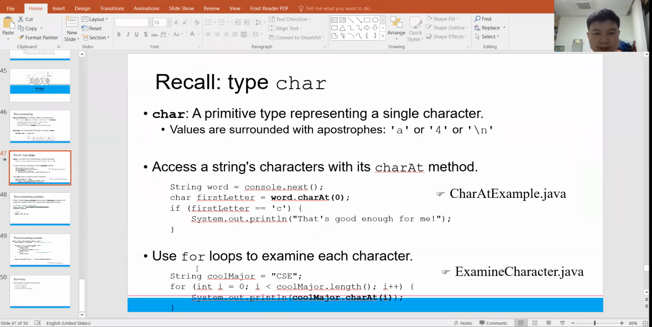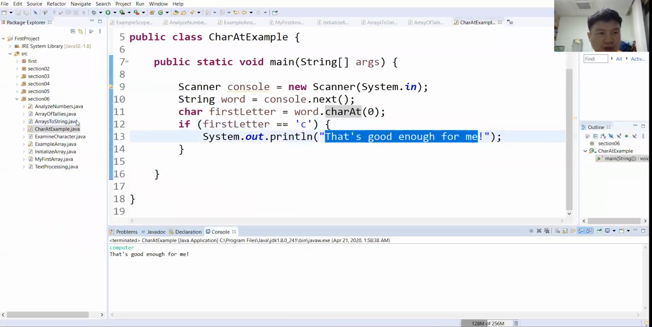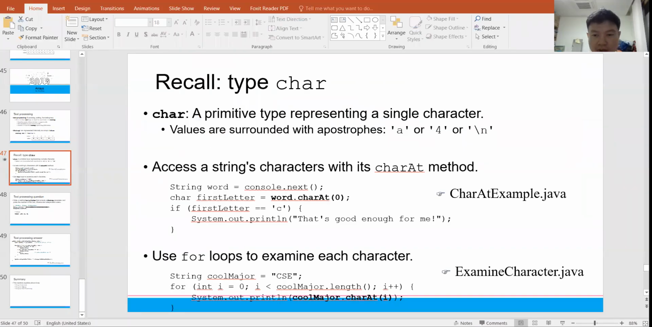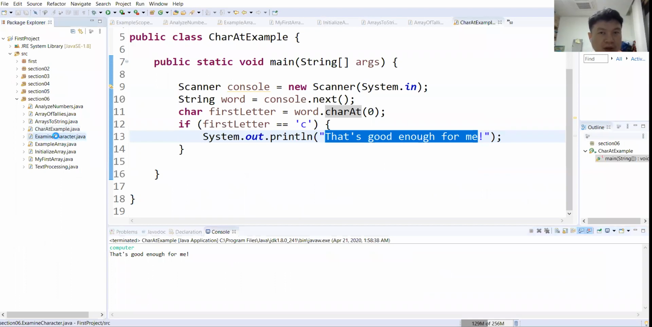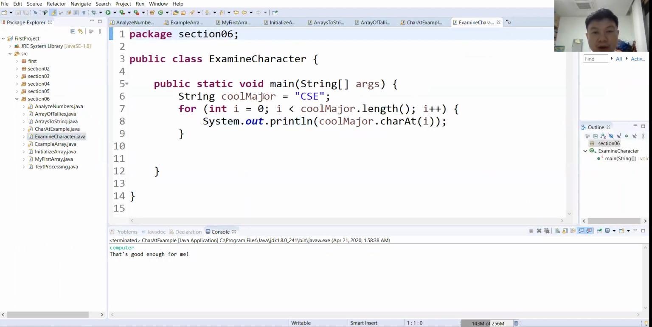The same thing can also be done with a for loop. Here is the examine character example. You have a string and you want to get every character. Then you loop from 0 until the length of the string, and check every character. So you can see C, S, and E are the characters.